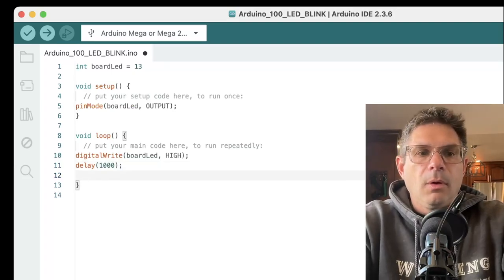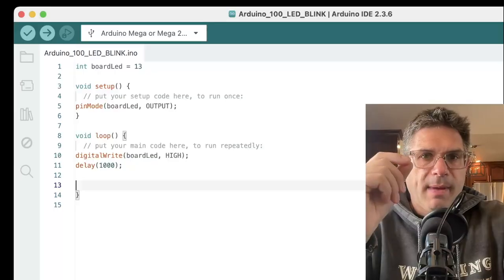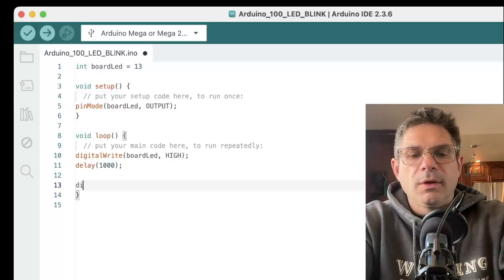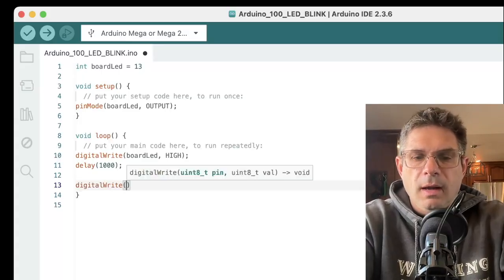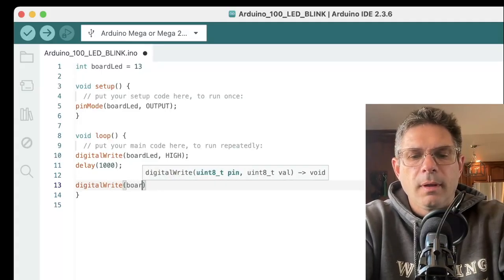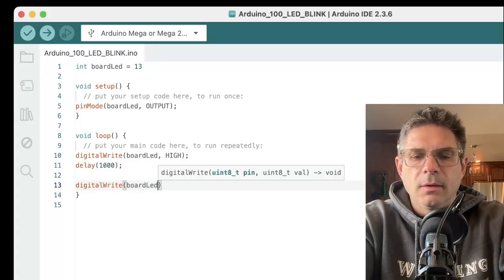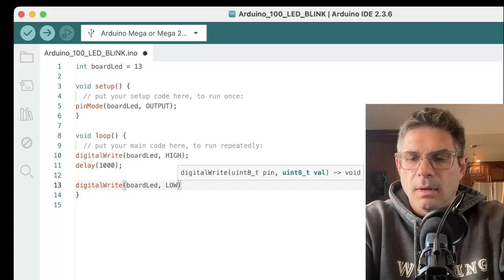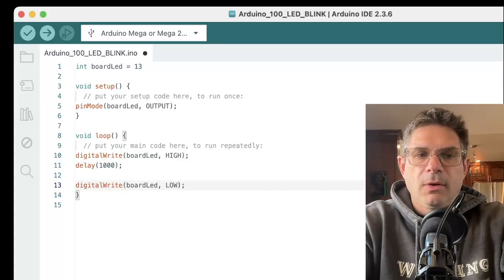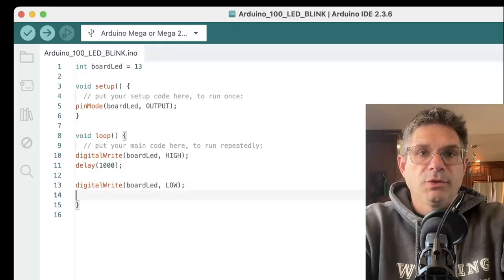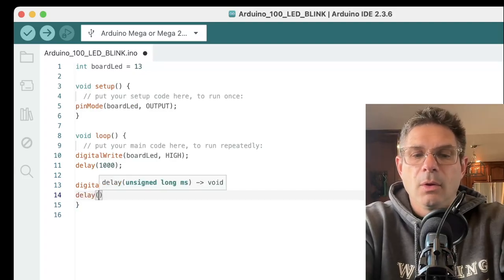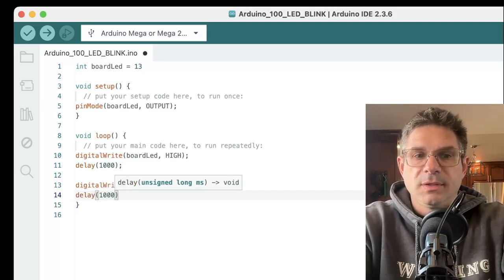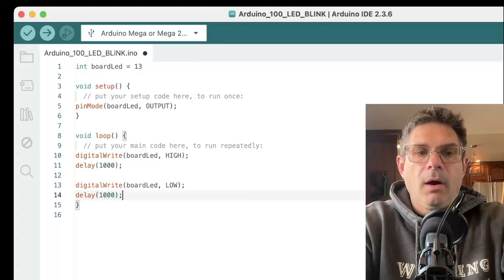And now we're going to write a command to turn it back off. So it's going to be digital write, and we're going to ask the board LED to be low. And we're going to add our semicolon there. And now we're going to turn it off for 1 second. So that is, of course, the delay, and we'll do 1,000, and add our semicolon.